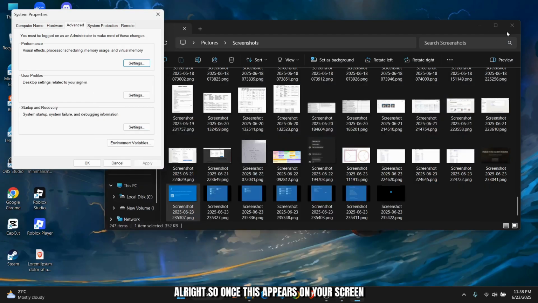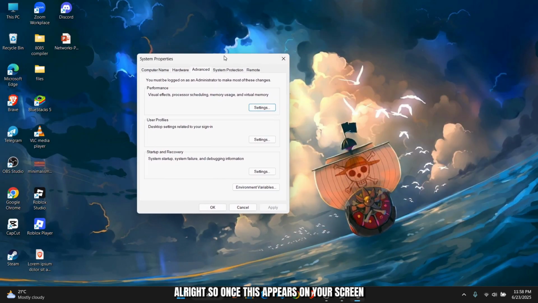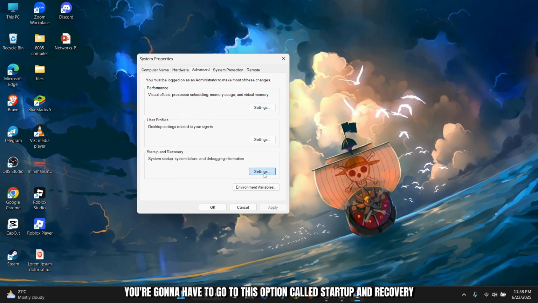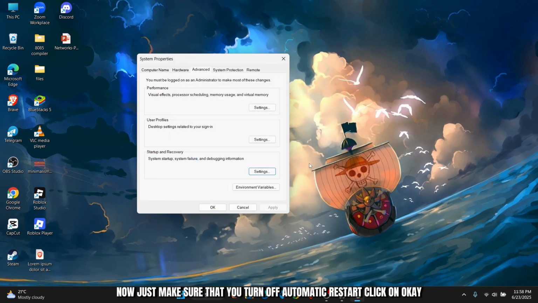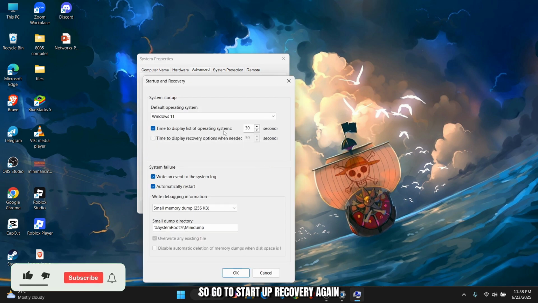All right, once this appears on your screen, you're going to have to go to this option called Startup and Recovery. Go to its settings. Now just make sure that you turn off automatic restart. Click on OK. Once you have done that, the next step is to check your Windows updates, as a recent update might have caused the problem. So go to Startup Recovery again.